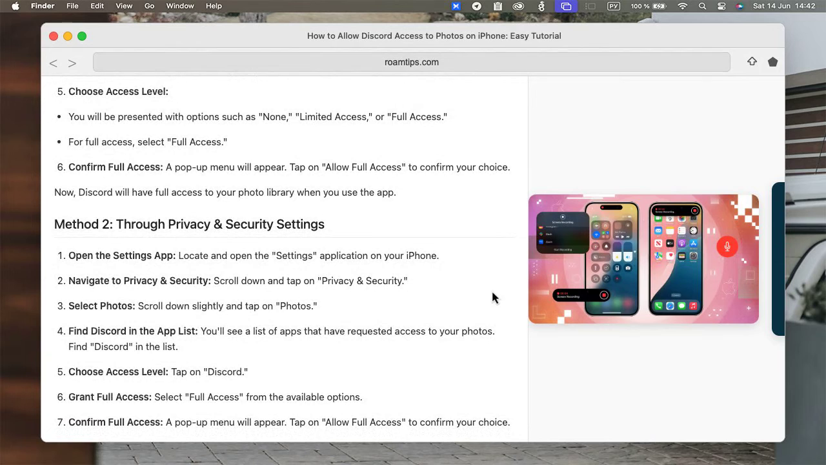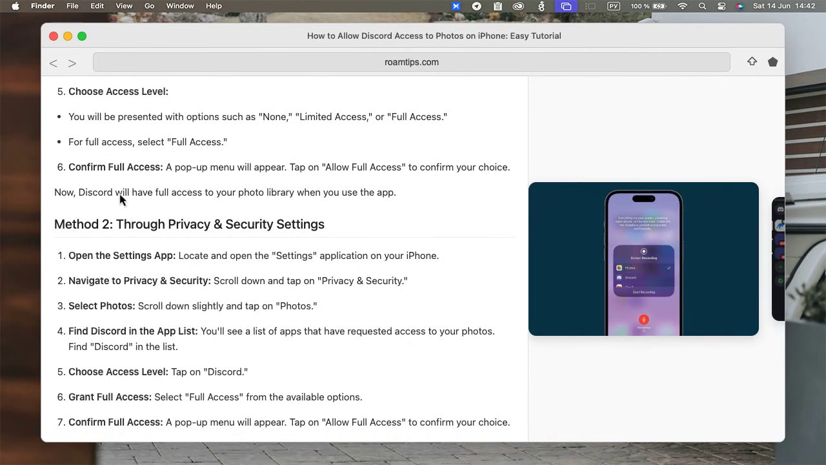Now, let's go over a second method for doing this. Again, go to the Settings application on your iPhone. This time, scroll down until you find Privacy and Security, and click on it. Then, scroll down a little bit until you find Photos, and click on that.